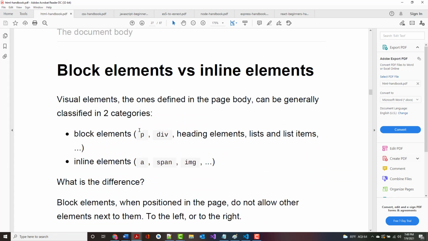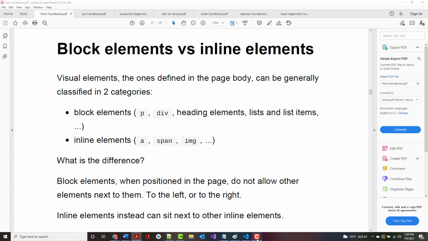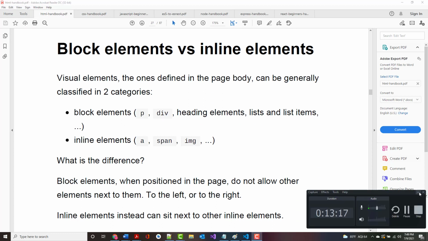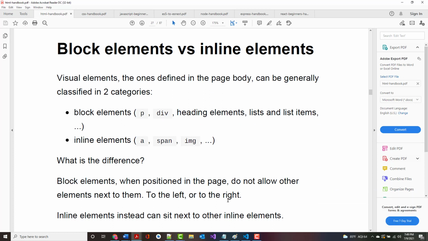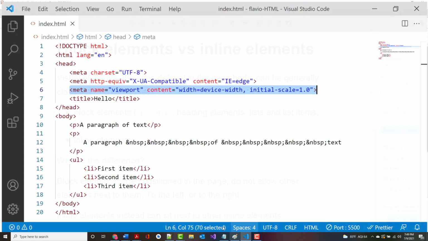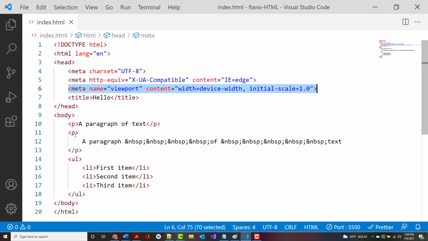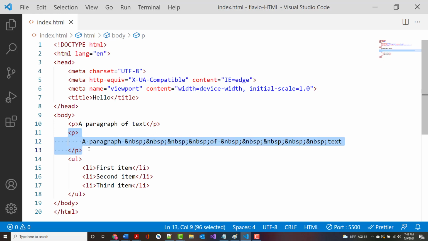Block elements versus inline elements. Interesting concept. I want to show you these in a little bit different way than I've shown them in the past. So this is what I'm going to do. I'm going to come in here, and in my document I've got these paragraphs, and I'm going to get rid of this one. That's totally fine.